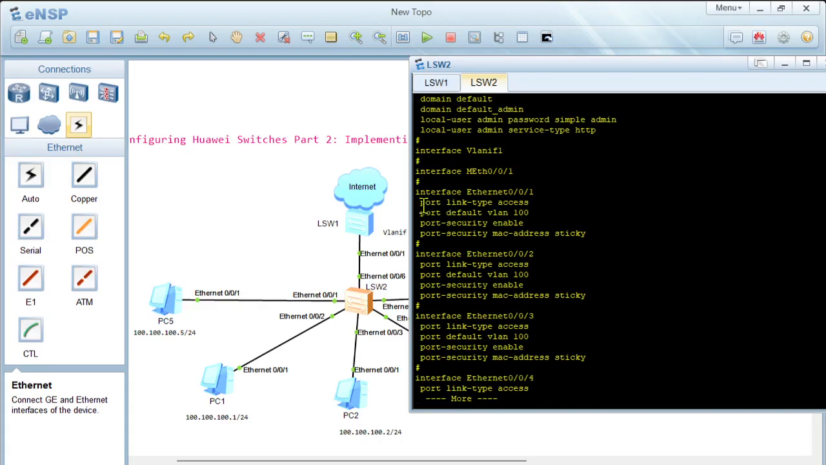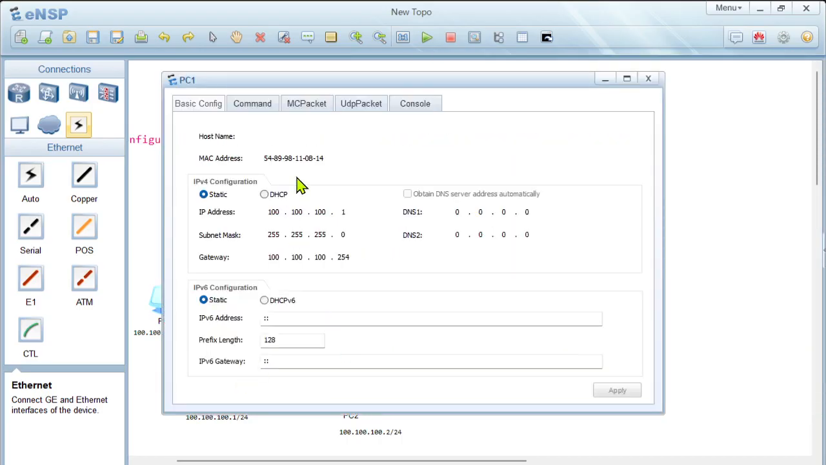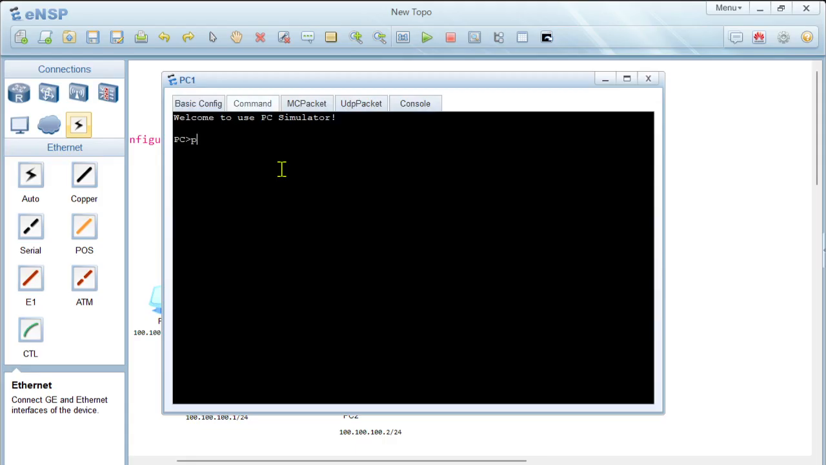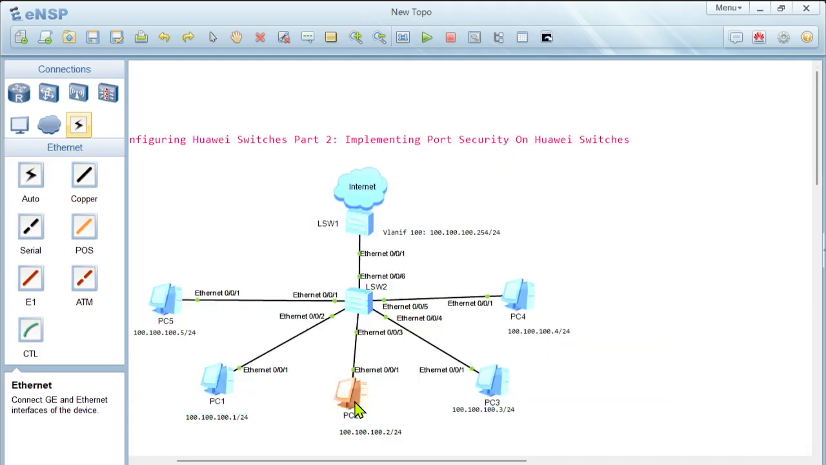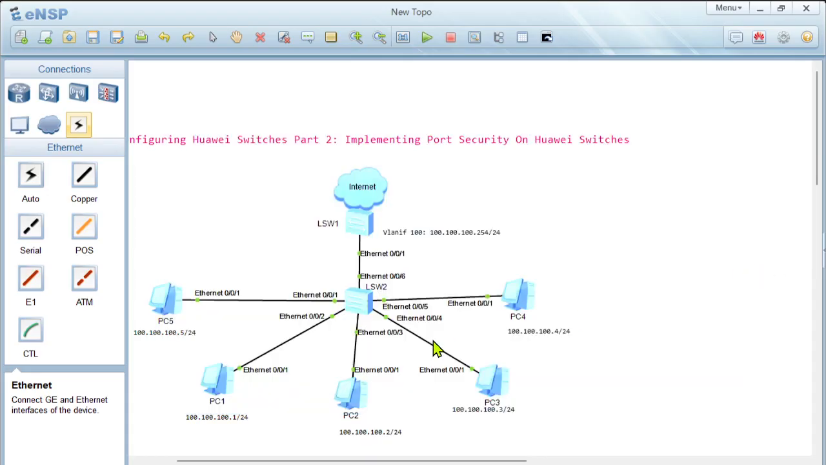This is how you configure. We have the port link type set to access. Port default VLAN is 100. Port-security enable. Port-security mac-address sticky. And now if we try to ping from this PC, we should also be able to ping the gateway 100.100.100.254. You can see that we can reach it. On PC2, we also expect the same, ping 100.100.100.254. We are able to ping.